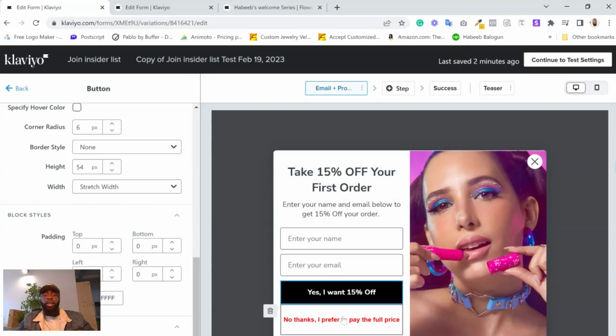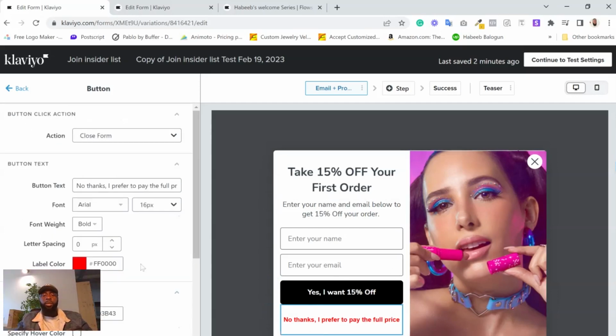The next one is this button right here where I said no thanks, I prefer to pay the full price. What we're trying to achieve here is using negative statements to increase our conversions, right? Because when we say something like this, no thanks, I prefer to pay the full price, the person will be like, why should I pay the full price when I can get 15% off? We notice that when we include this negative statement, it also helps us increase our conversions.